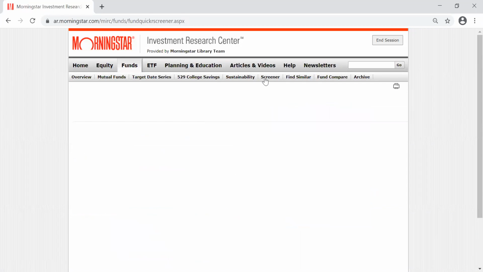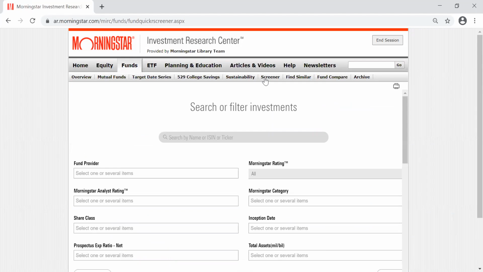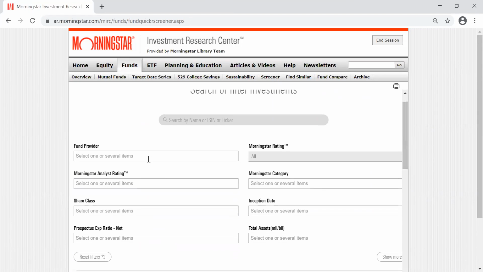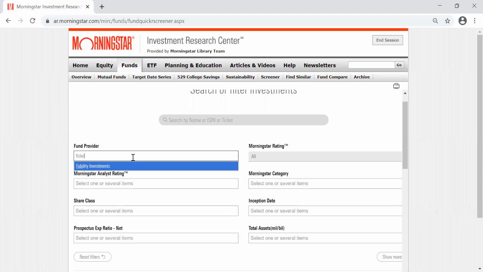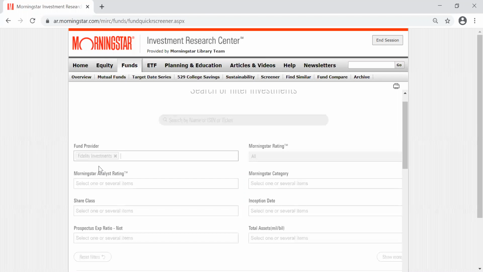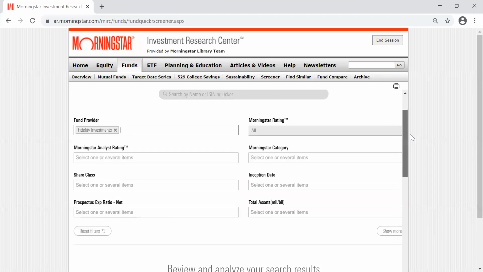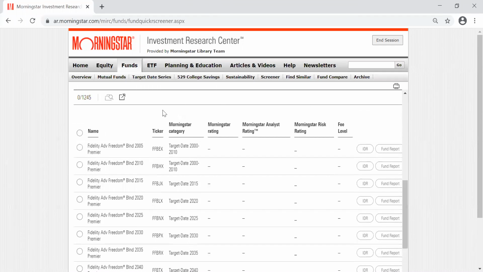The fund screener is going to allow you to screen for a particular kind of fund based on the criteria that you input. It could be something as simple as if you wanted to get a list of funds within a particular fund family. You can come to the tool and go to fund provider. And let's say we wanted to look at Fidelity funds only. We could type in Fidelity, select Fidelity Investments, scroll to the bottom, and we'll see that there's over 1,200 funds that fall within the Fidelity family of funds.